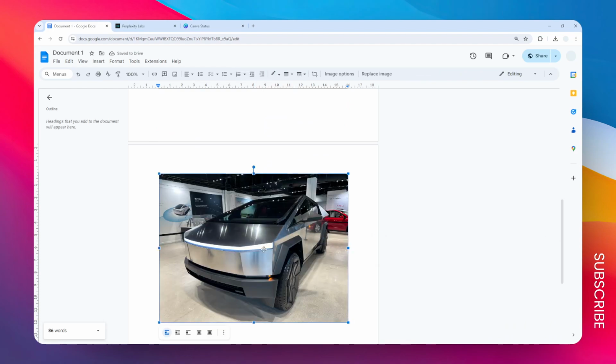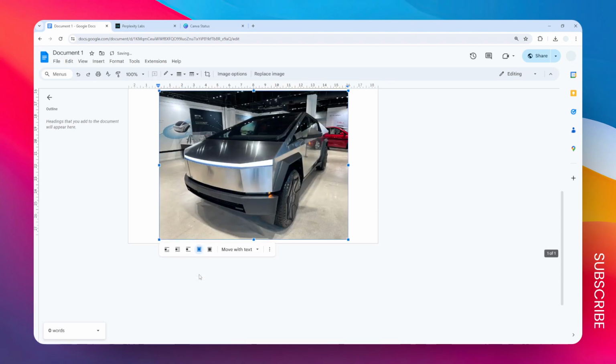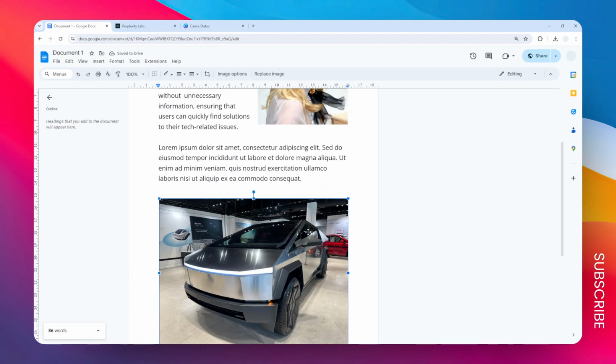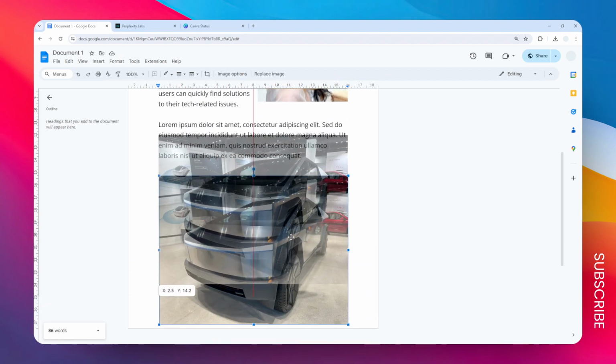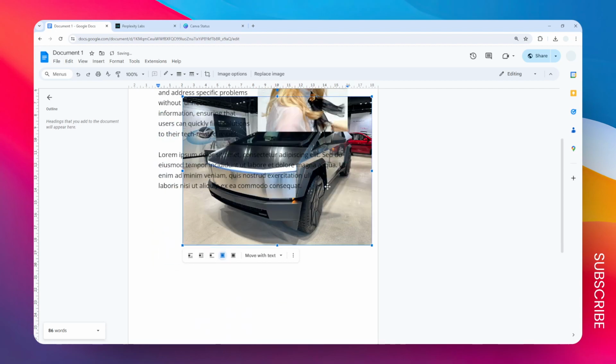Okay, just wait. And now what we need to do is to click on the image and select this option that says Behind text. So basically that's a text wrapping setting that will put this image behind other content, including the text. So if you just drag it around, you can see that the image is essentially behind the text.